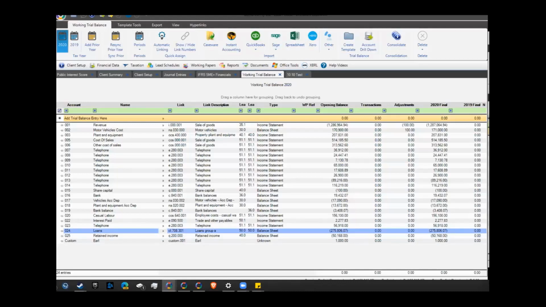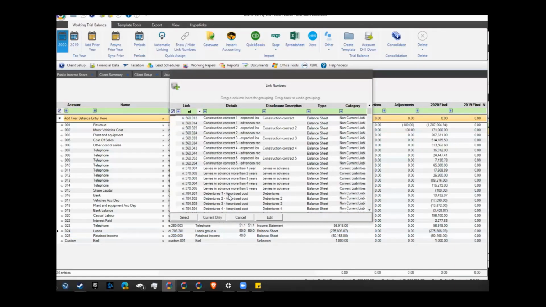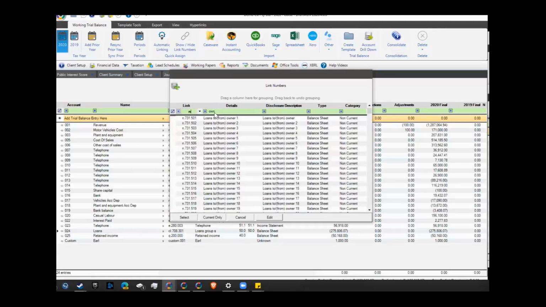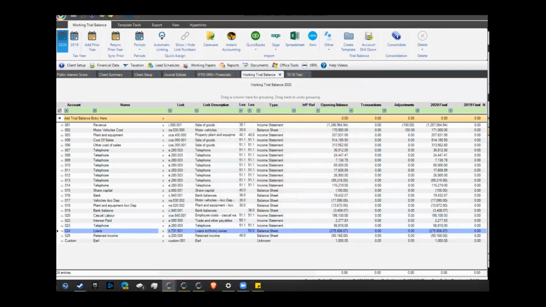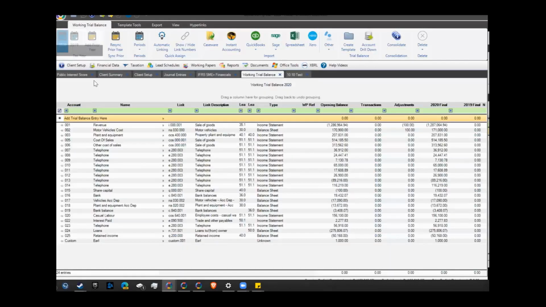Go and select the account that you need to change, little double arrow buttons. Go and select the new link. Let's call this learn from owner, and then select current only. Okay, very important, current only. It's going to change the link in this year, but in my prior year, it's still a current liability. Okay. So very cool little thing. A lot of people forget about this. It makes life so much easier.